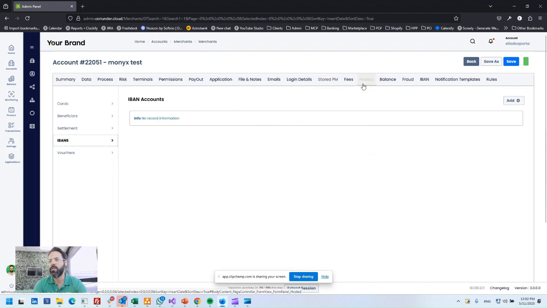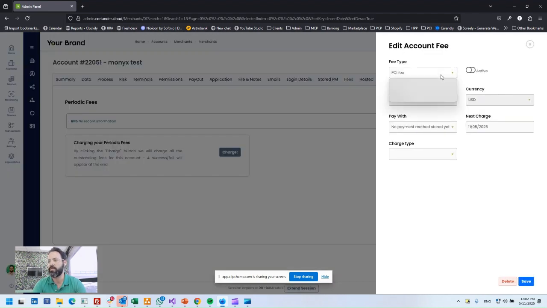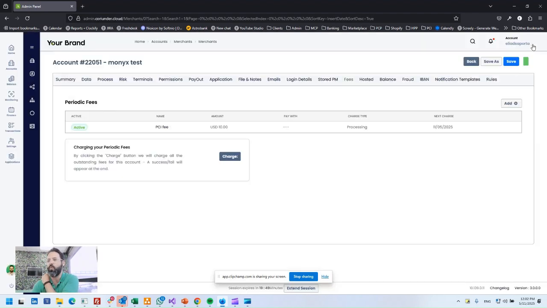Fee configuration, you can set different periodic fees, meaning we're going to charge this account from one of the available fees that you as an operator have configured. So we can set a PCI fee to pay with either a stored payment method or with, let's say, from processing. Then when clicking save, that will be applied, and on a monthly basis, we'll add the fee to the account and it will be deducted from settlement.